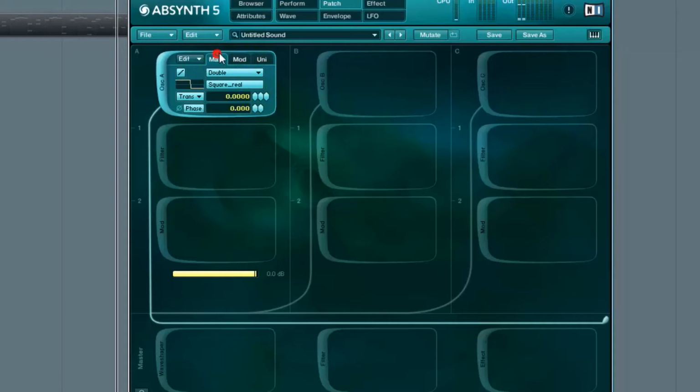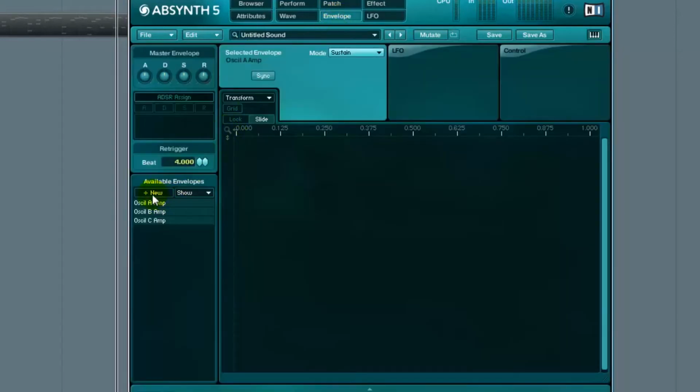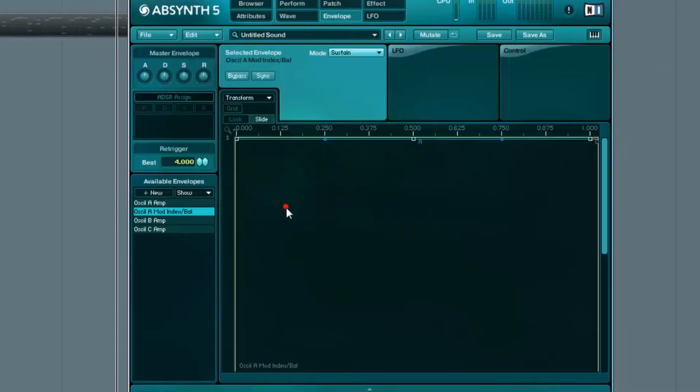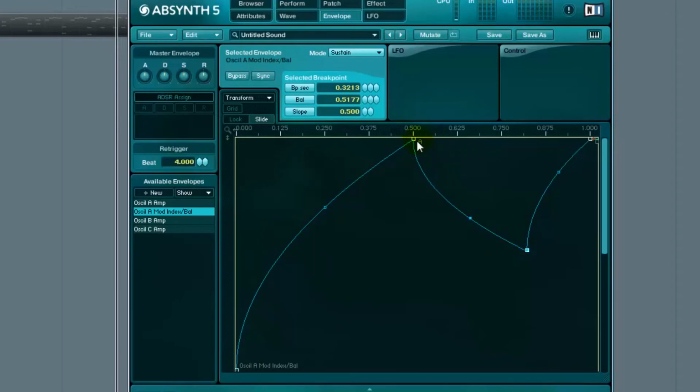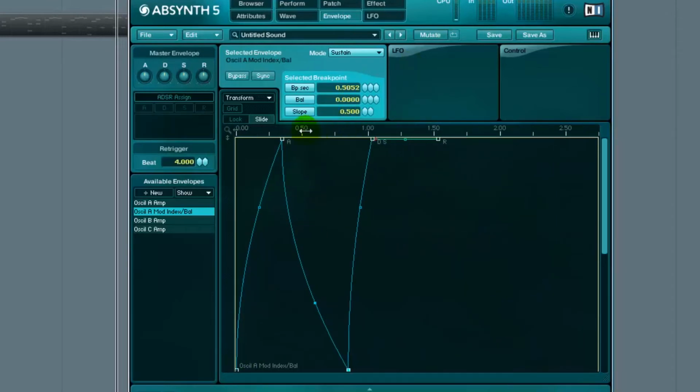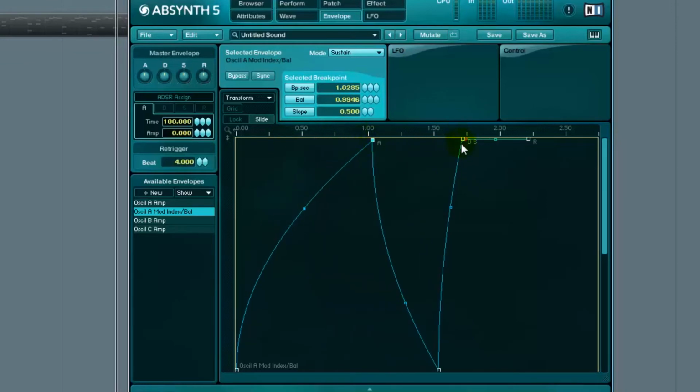No problem. We can draw an envelope for that. If you remember the last video, we went into the envelopes. We can say new envelope, oscillator A, and say A mod index and balance. And we can say, when this thing starts, we want it to be kind of like a square wave. And then it'll come all the way up to a sine wave. And then it'll come back down to a square wave. And then maybe it'll fade back up to a sine wave.